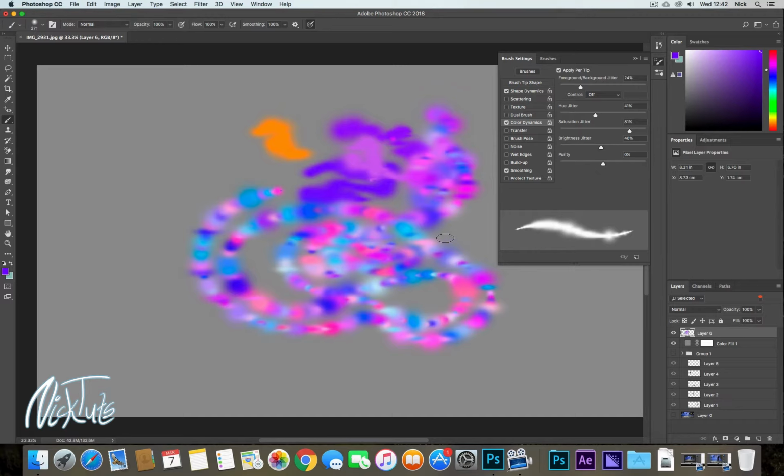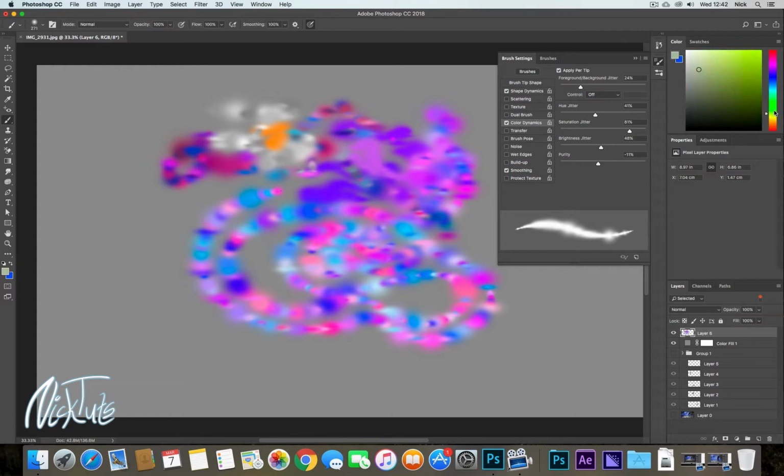Brightness jitter is going to make some of it dark, some of it bright. So it's just another added element. Purity, I don't know. What if I go down to zero purity? Oh, okay. So it's how pure the colors are. That's nice. Okay, so that's cool. I don't like my colors. I think they're awful. So I'm going to get a blue, press X, and then maybe get a green. Okay, and then what? Yeah, that's nice. I like that way better.